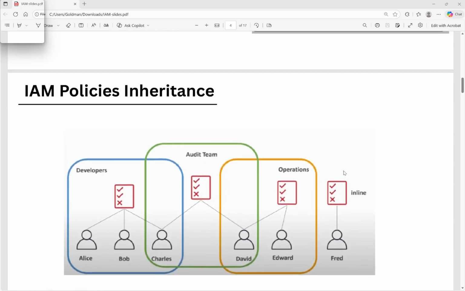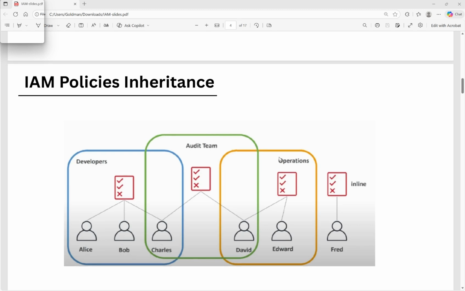IAM policy inheritance: remember that example we discussed earlier, where we have 3 groups and an individual person. For the individual person, which is red, we have inline policies. When you attach policies directly to a user, we call that inline policies, and these are just group policies. For example, Charles is in 2 groups, so the policies assigned to this group and the policies assigned to the audit team group both apply to Charles. I hope you understand what I'm saying.